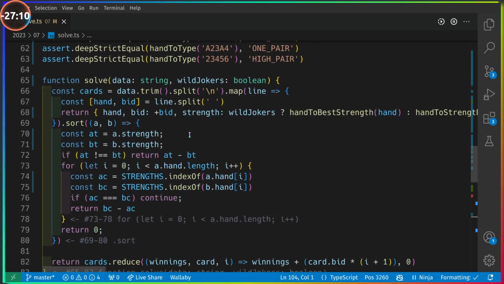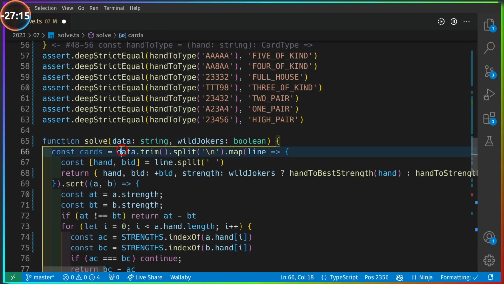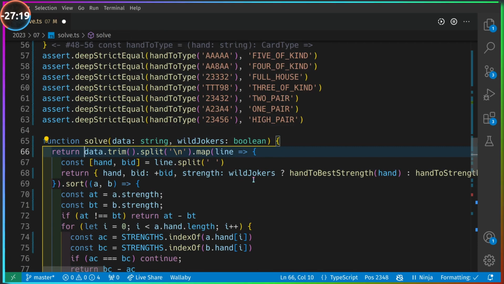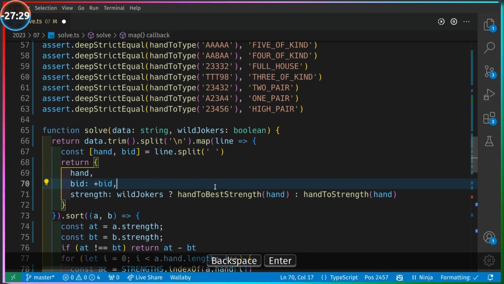So, okay, time to clean up our solve. First with variable reduction. Didn't need that. Then with some good old parsing. So we got our hand, our bid, and our strength. Let's at least put these on their own lines. Readability.